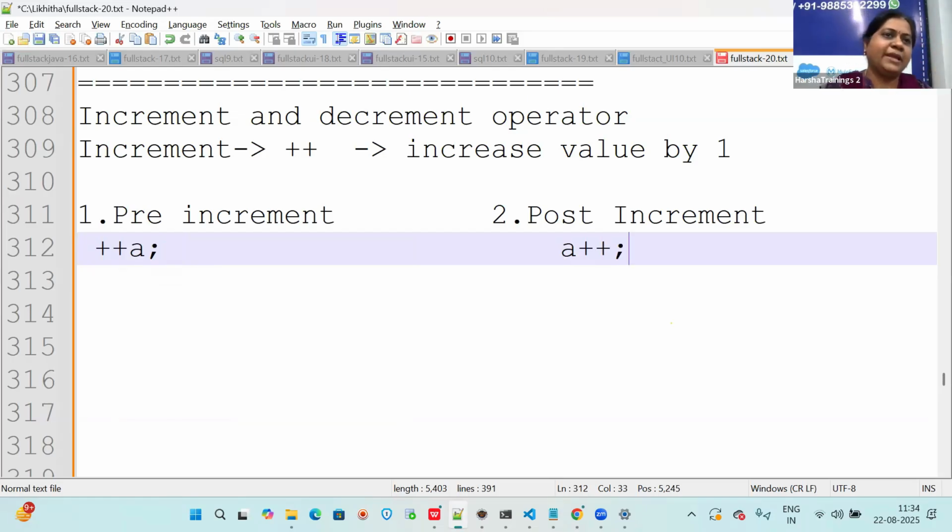Either you use pre or post. But what is the difference to have both, ma'am, when anyway it is increasing by +1? We have a small difference when you are using it in another variable. In the same variable, there is no change. But when you are storing that in a different variable, there is a small difference.